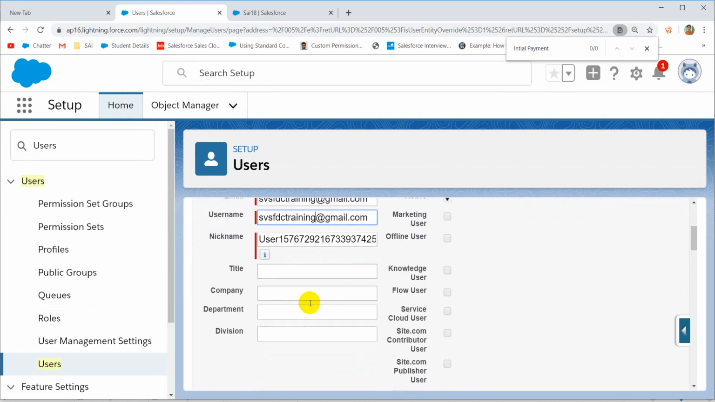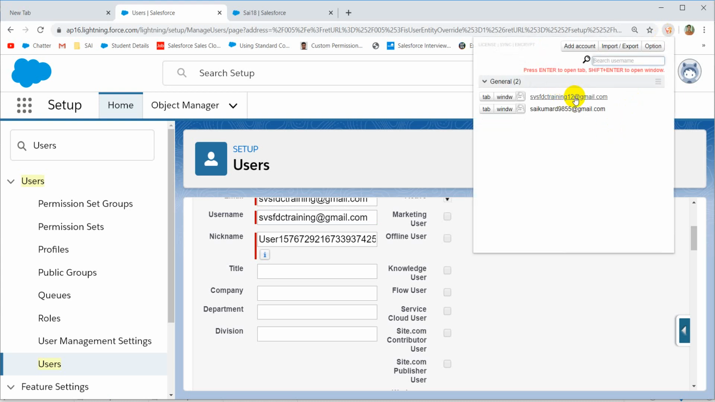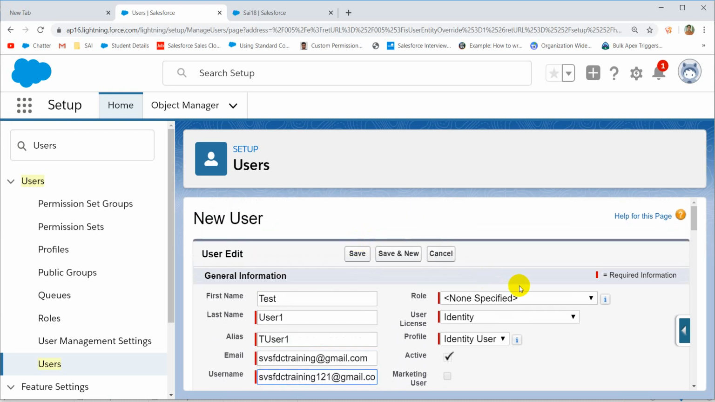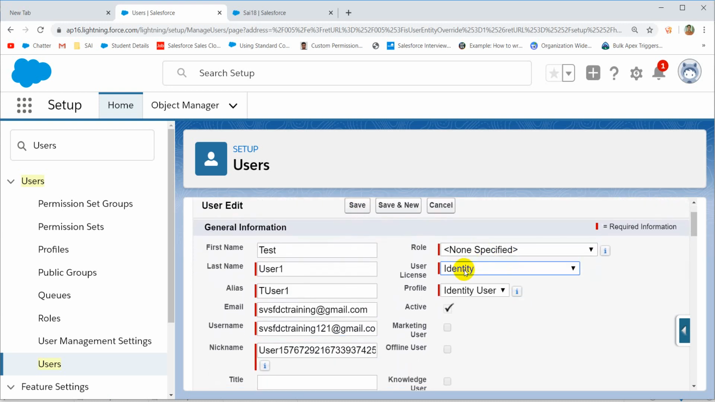So what we can do is give a different name. As we know, we have the username called 12 SFDC training 12 at gmail.com. These are the test users. For reminding clearly, I'm giving 1 to 1. You can give whatever it is. It need not be an actual email. That is up to you. You can give whatever username you want, but it should be in the format of an email. That's it. Then here you have role, then license.